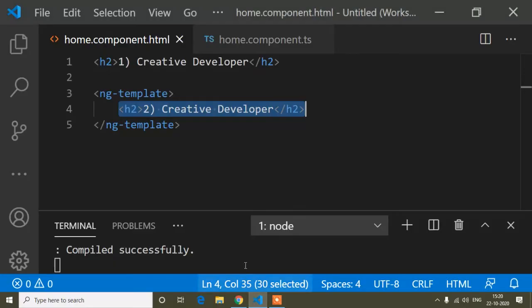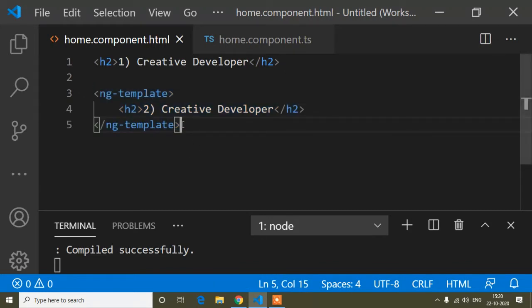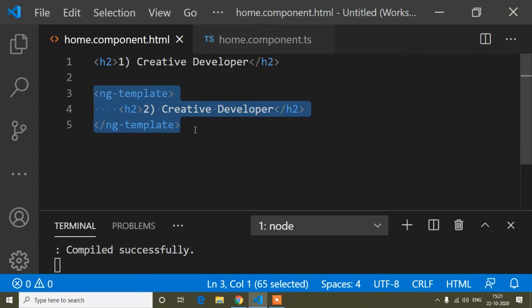And what is the DOM? DOM means, guys, this HTML file we call it DOM also, and DOM's full form is Document Object Model, and this is also the DOM. So this ng-template does not come inside this DOM. So this is the benefit of ng-template. But if I want to display the content inside this ng-template, how can we do it? So now I will show you that.